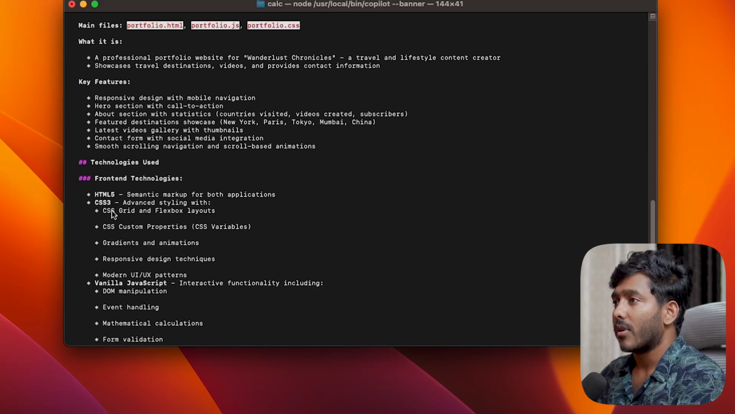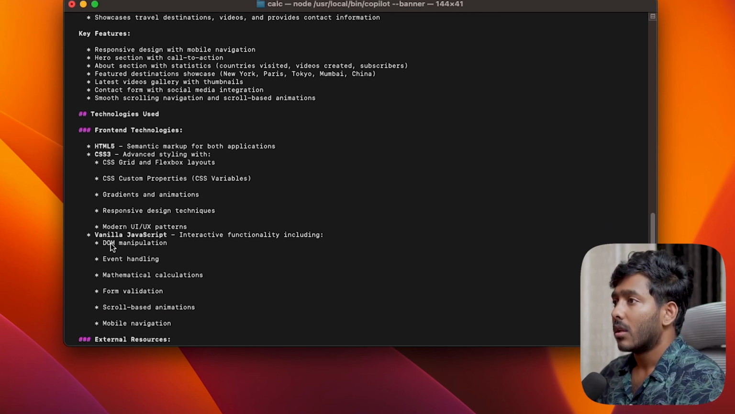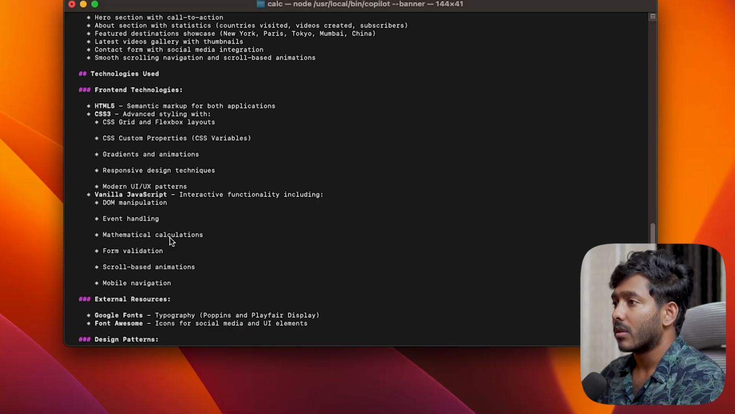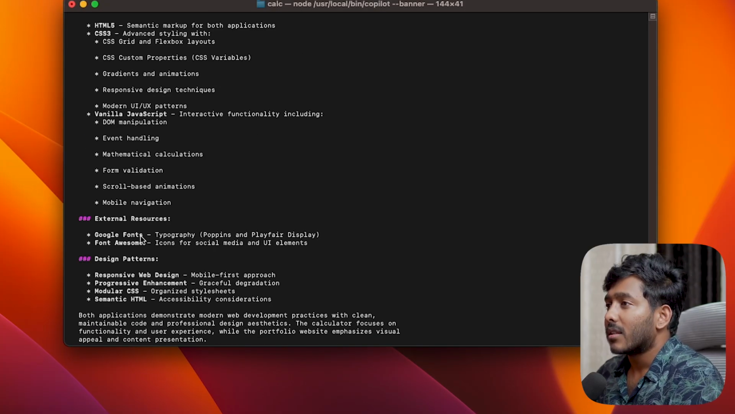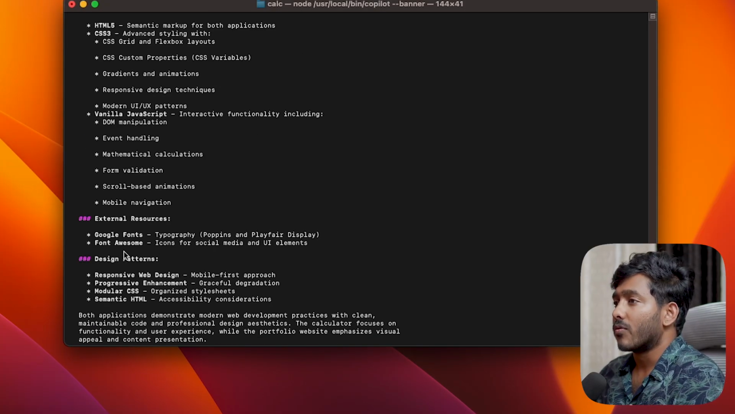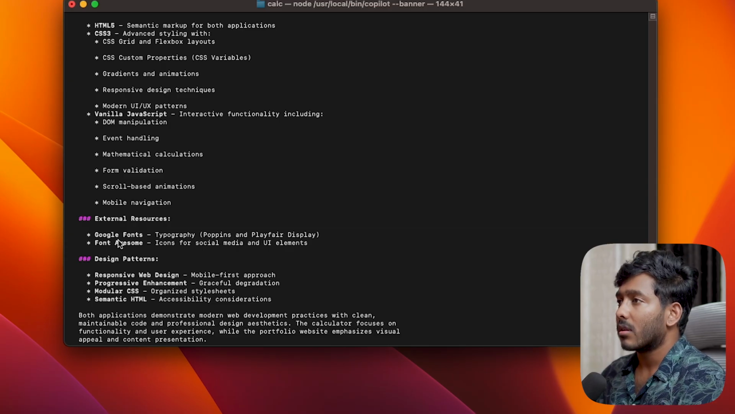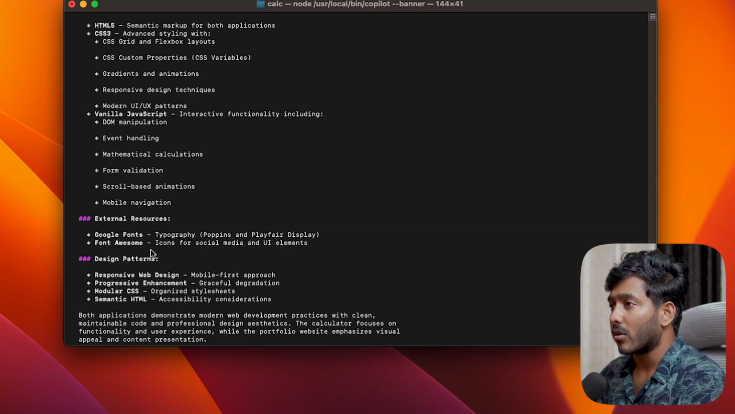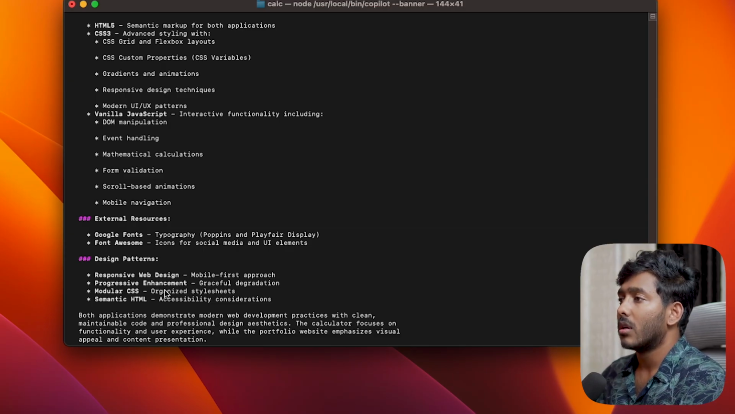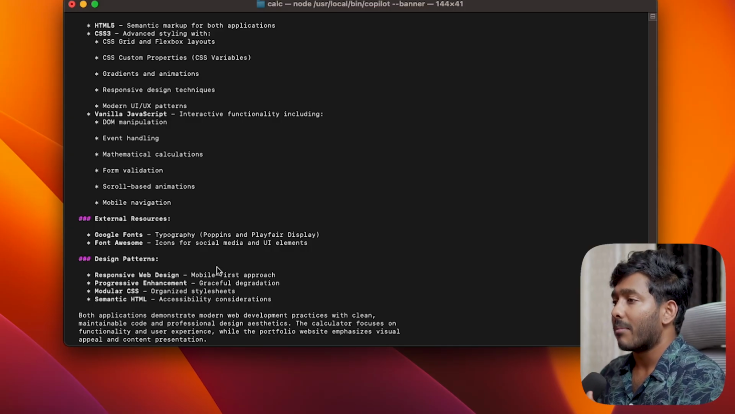It is HTML5, CSS3, CSS Grid and Flexbox, all those CSS things that we have used, then vanilla JavaScript, and the external resources like Google Fonts, Font Awesome, and pretty much everything that is present in both of these projects is here, which GitHub Copilot successfully summarized for the whole application.